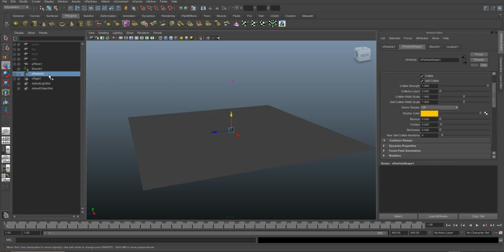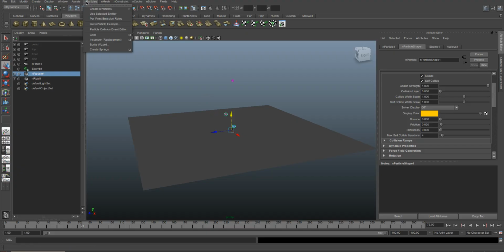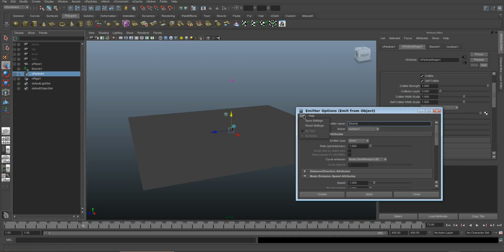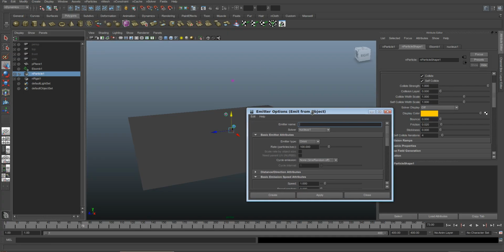So maybe it's a bit easier if I just do this for you, and then you can see what I'm talking about. So I'm going to select this nParticle, which if I just press play you can see selects the actual particles, because it's these particles I want to use to emit other particles. So select this, go up to nParticles, create nParticles, and on this one I want to use points. So nParticles emit from object. I'll just select and reset settings.